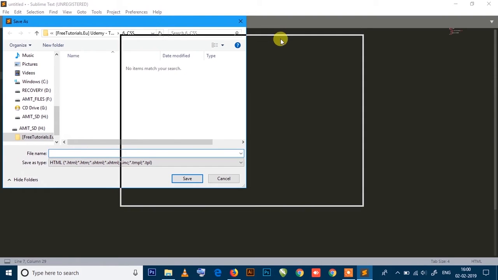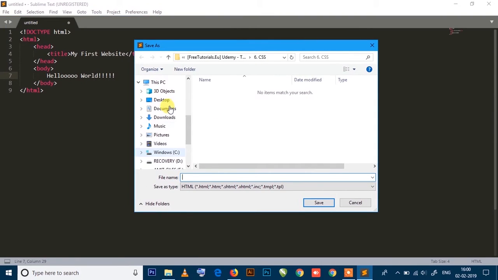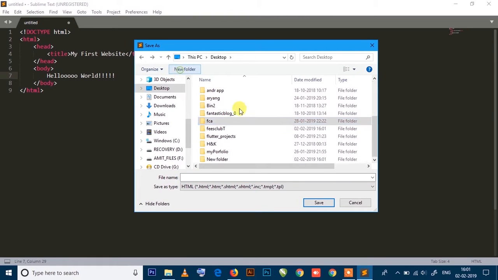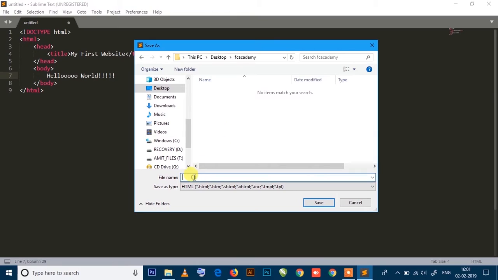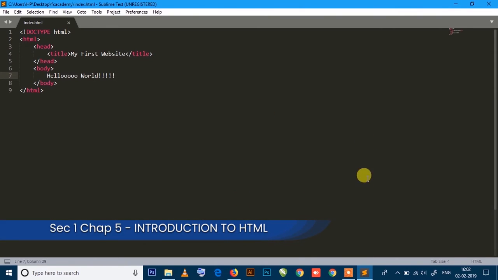Now you can see that it's asking me to save the file. I'll choose the desktop. So let me create a new folder over here, FC Academy, that's Feesclub Academy, and inside that folder I'm going to save my file, and I'll name this file index.html. Now behind naming this index.html there is one thing that we will discuss in later sections, so don't worry. You can give it any name you want. I'm giving it index.html. Okay, so my file has been saved.